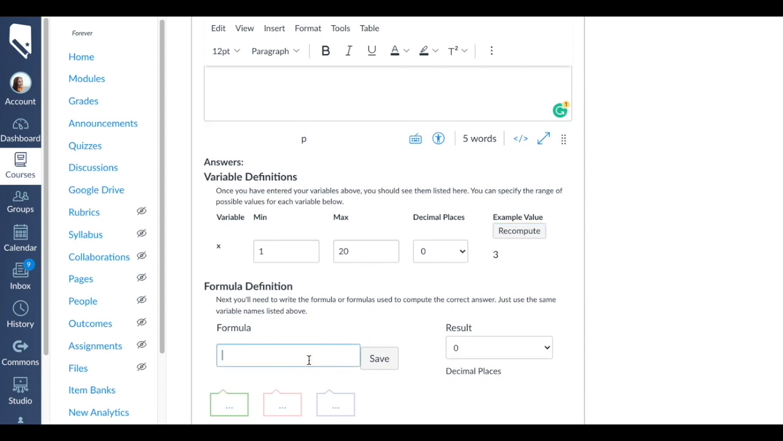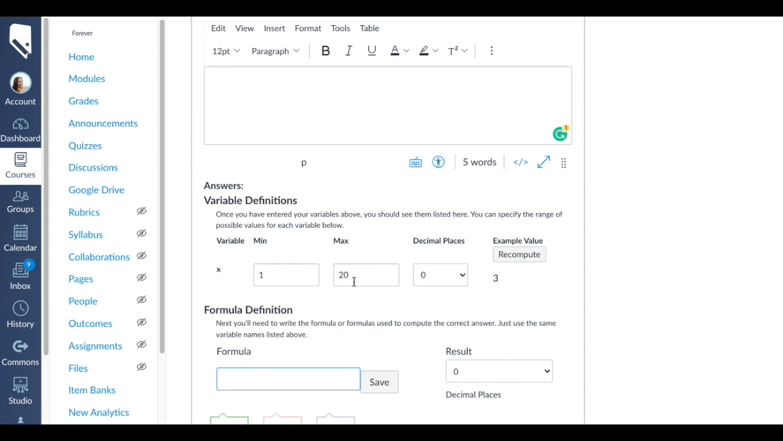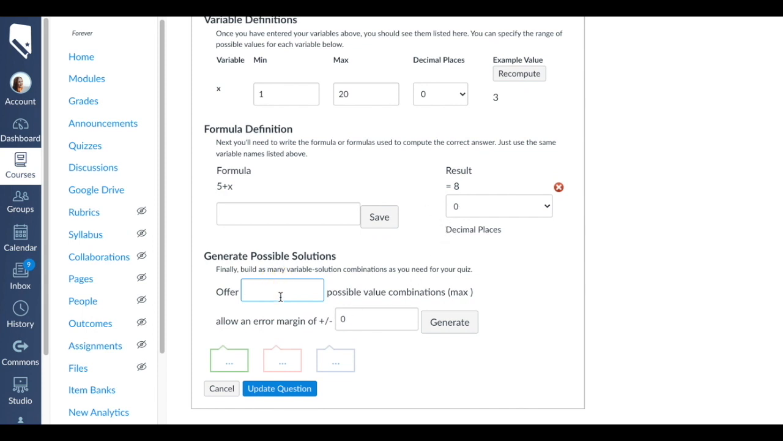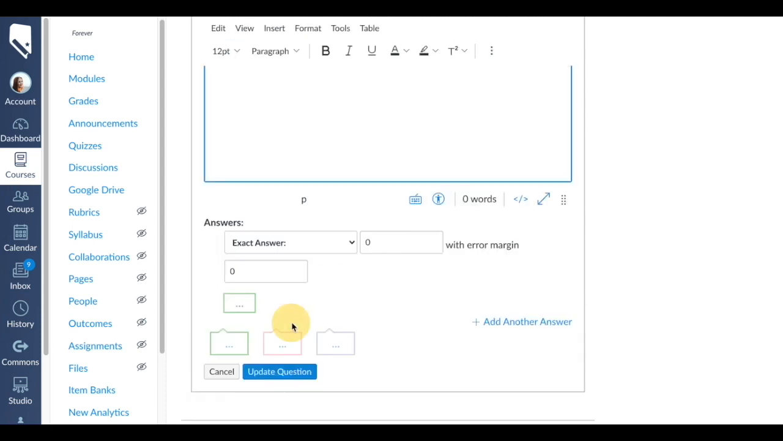So now I can rewrite the formula up here. So 5 plus x. I've generated 8 results. Here, since there are 8 possible results, we'll do 4. So when you generate, it will give you these, and then we will do update.